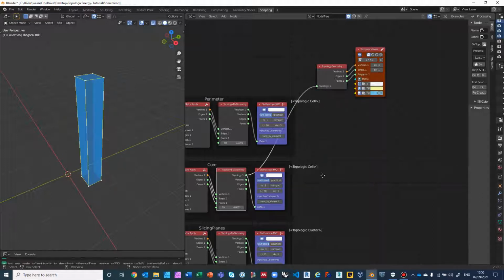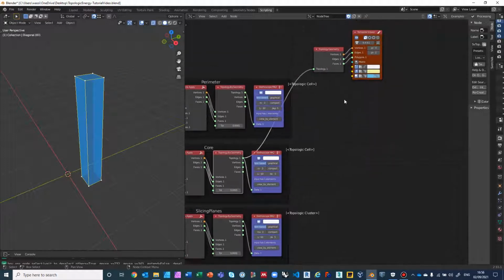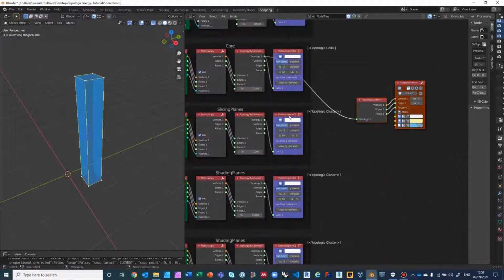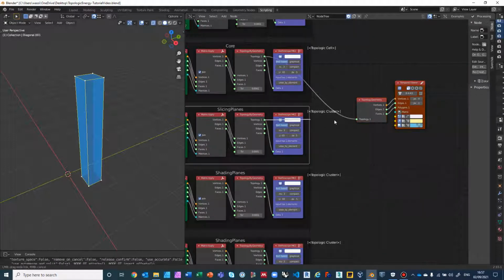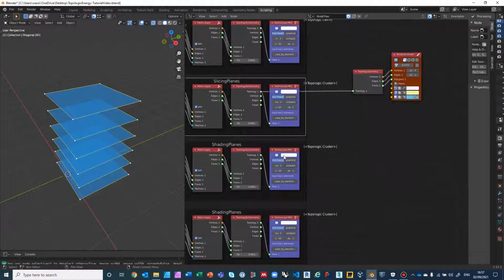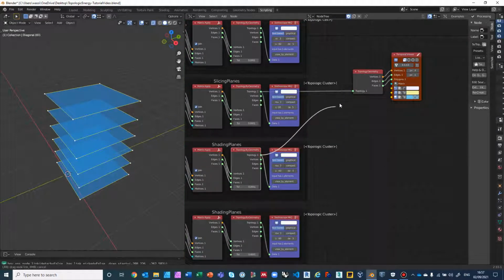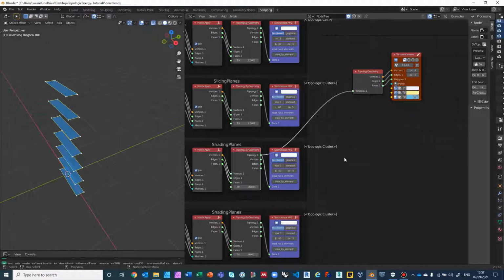Here is the core. Let's go ahead and lower this a little bit so that we can connect it. So let's connect the slicing planes just to see them. Just a visual check that Topologic has recorded them correctly and is outputting them correctly.